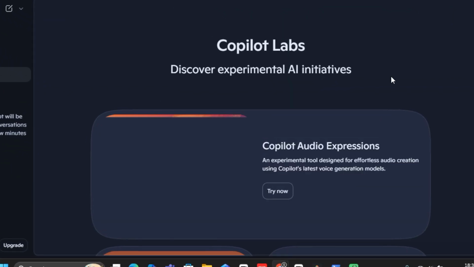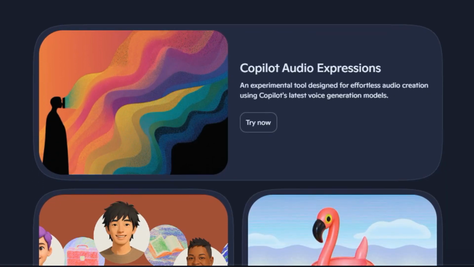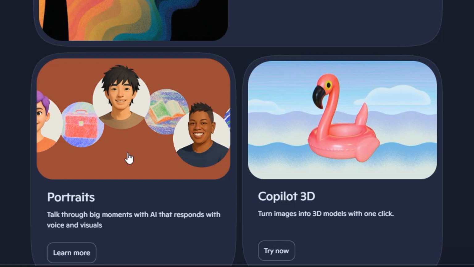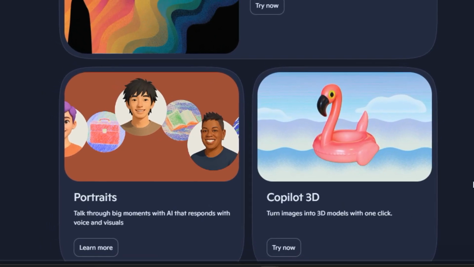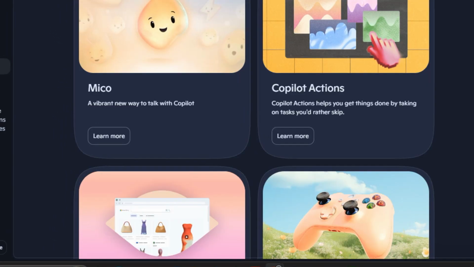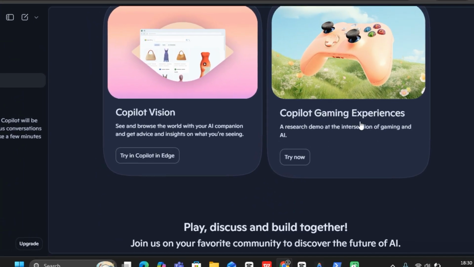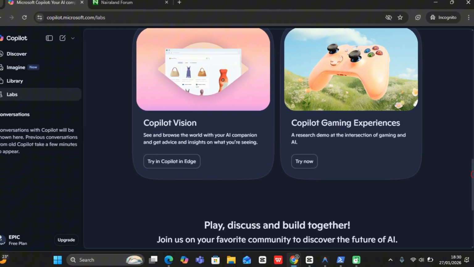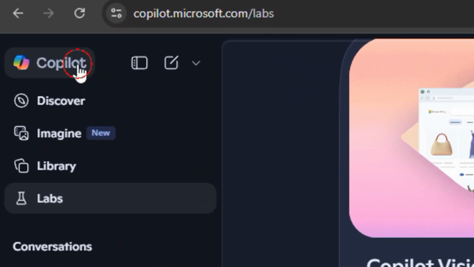Then we have labs, which encompasses different kinds of new features that have also been introduced. You can have Copilot 3D, you can upload images and talk through big moments with AI that responds to voices and visuals. 3D turns images into 3D models with just one click. You can see Copilot actions. I like Copilot's gaming experience, where you can research and do demo games. If you're interested, you can generate games directly. So we have some use cases of Copilot. Let's go back to the home page.